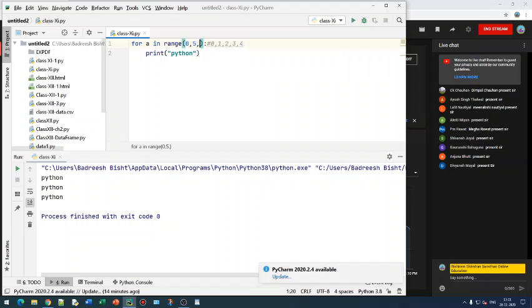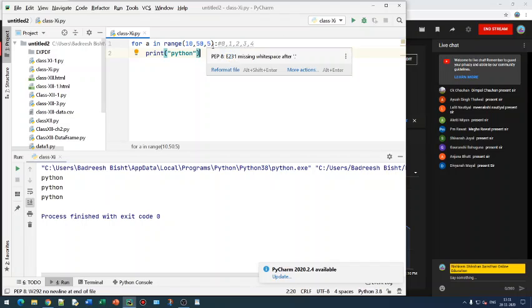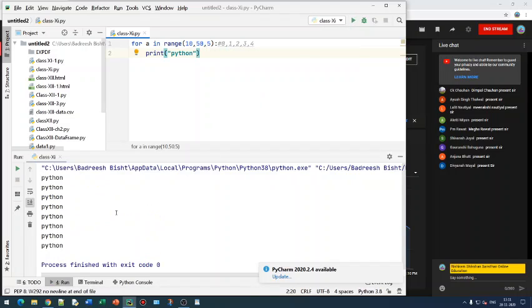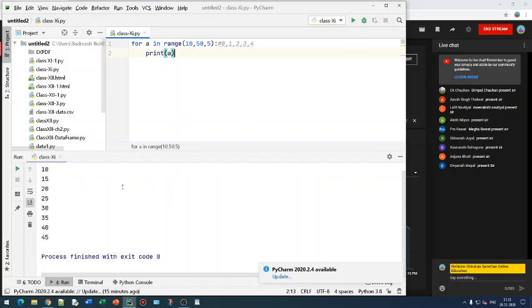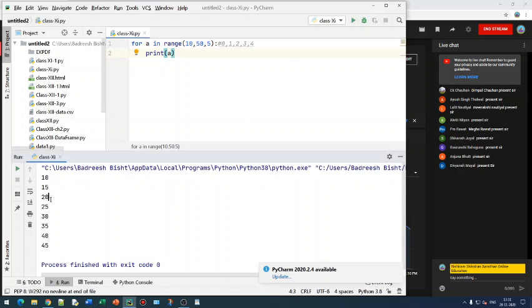So if you are writing range 10 to 50, and the step value is 5, then after 10 the next value will be 15, then 20, then 25 and more. If you are printing here, let me print a only. Now check the values: 10, 15, 20, 25, 30, 35, 40 and 45.